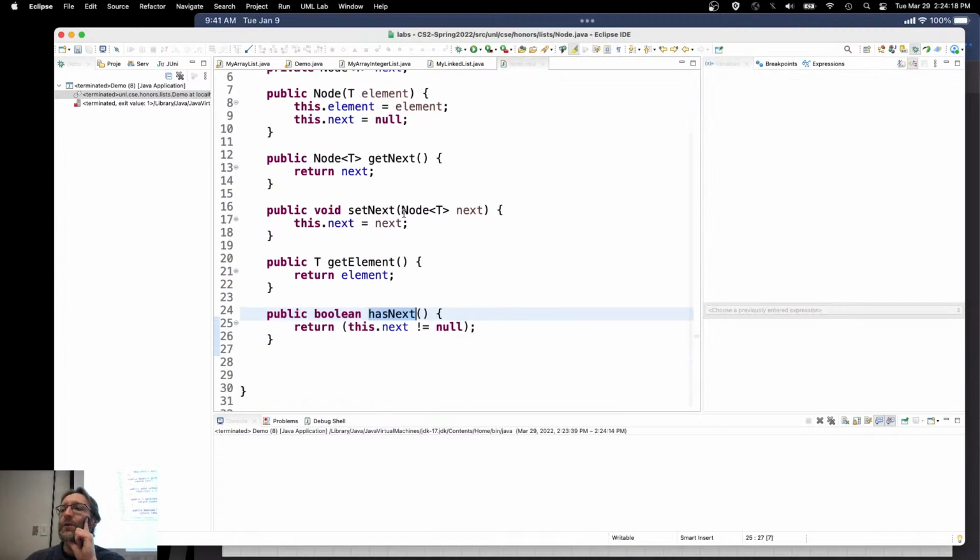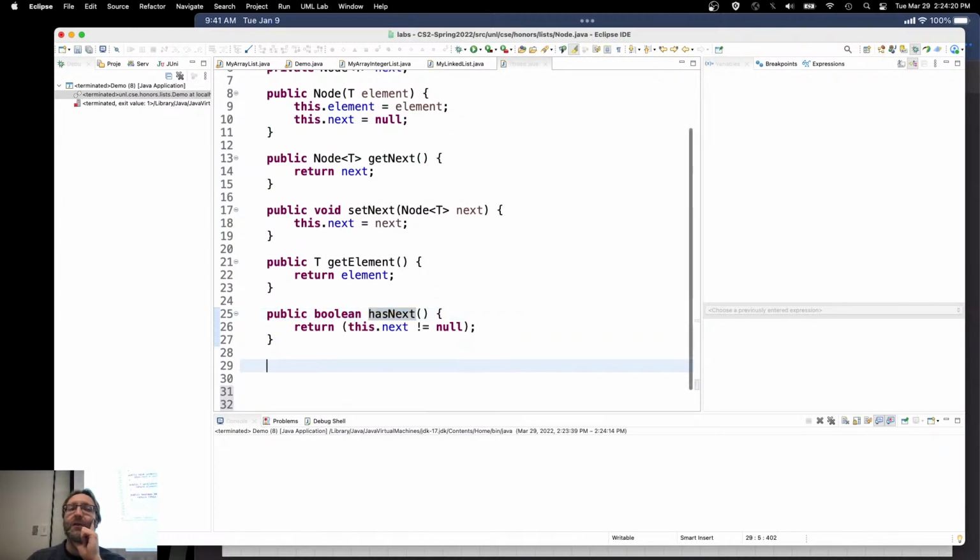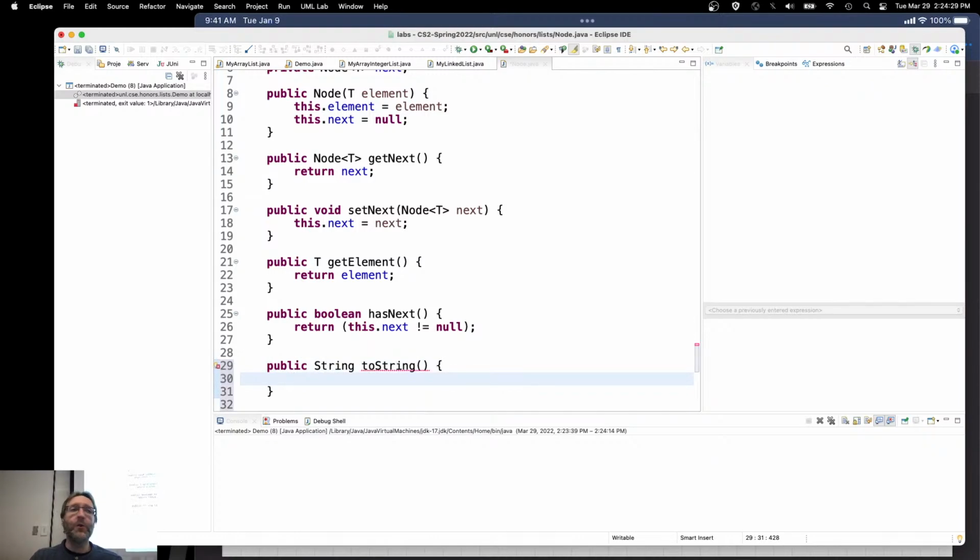If I'm going to do a toString method, I'm going to be printing out a bunch of nodes. So let's do that. Public string toString. And what you can do is some checks here. If this dot element is null, then return null, or phi or whatever you want. I'll go ahead and return null here in parentheses. There we go.